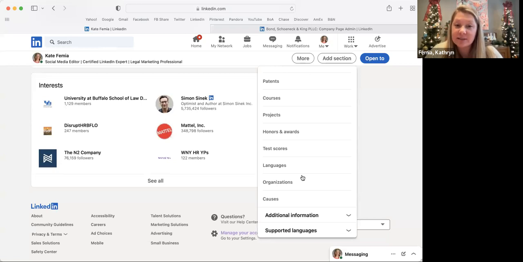Languages, I will say, I have had somebody try to put Klingon on this before. I had them take that off, not because I grew up watching Star Wars over Star Trek, but because you want to keep this professional. Also, you don't need to put English on here. It's just assumed, if your profile's in English based on your location, that you don't need to put that on there.